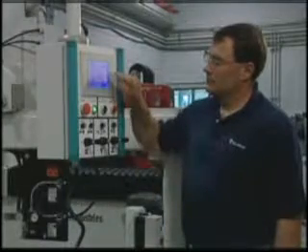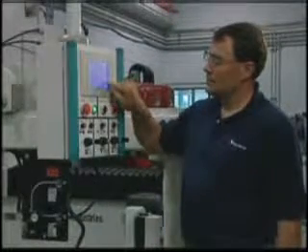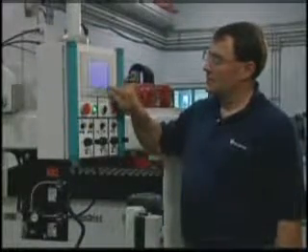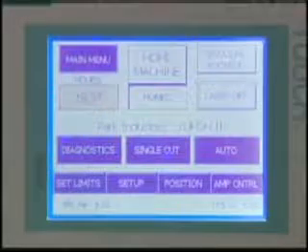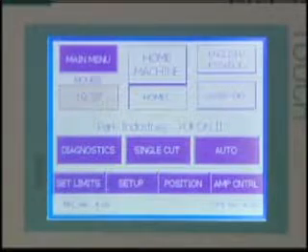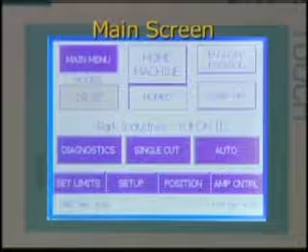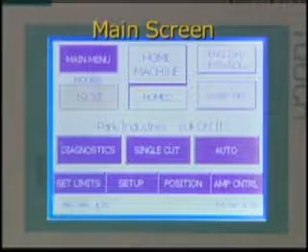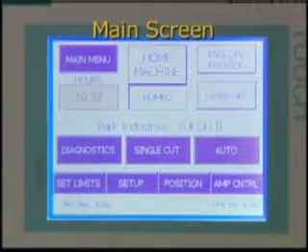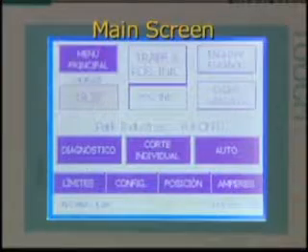Now that the Yukon 2 is powered up, let's take a brief look at the screens that show up on the main control panel. The first one that appears after powering up is the main screen, which you've already used to home the machine.